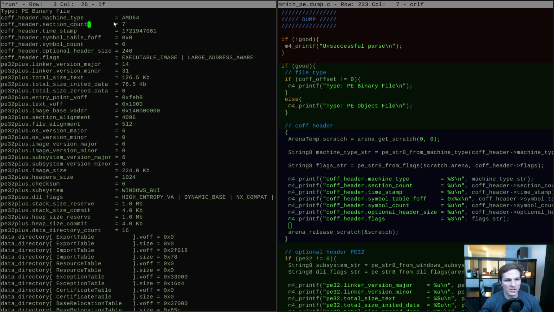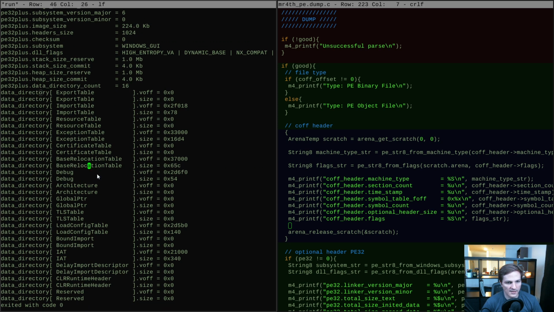So it's machine type AMD64. That's just another way of saying x86-64. That's the Windows code for it. Then how many sections are going to be in this file, the timestamp, which is always zeros, some header stuff, some flags. Then we get a bunch of optional header stuff. All of this is optional header stuff.